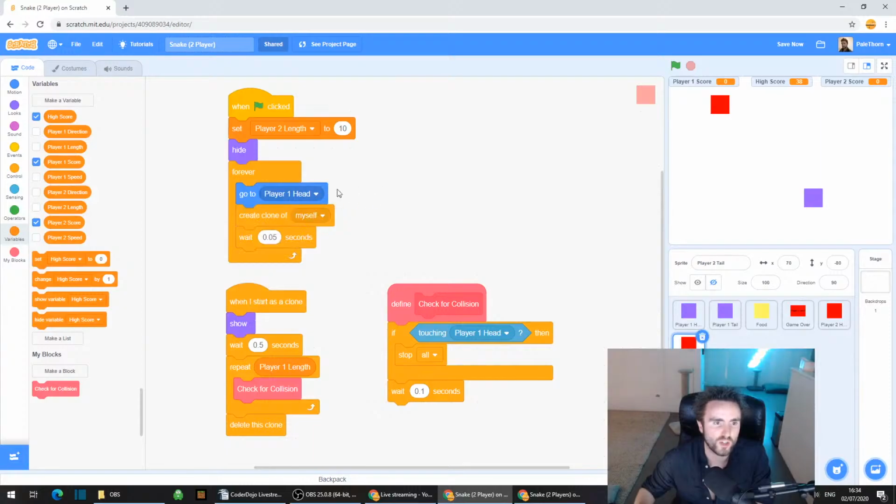And then underneath that we've got forever, go to player 1 head. We need to change that so it's player 2 head. And then underneath, when I start as clone, look down, and can you see that it says repeat player 1 length? We need to change that. We need this to be player 2 length.